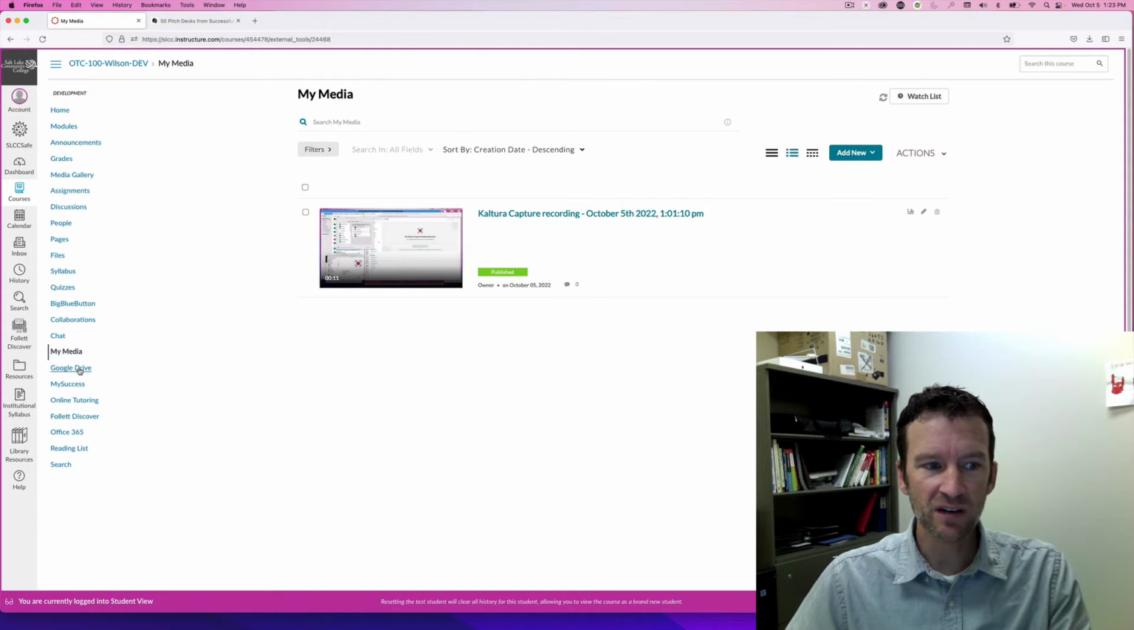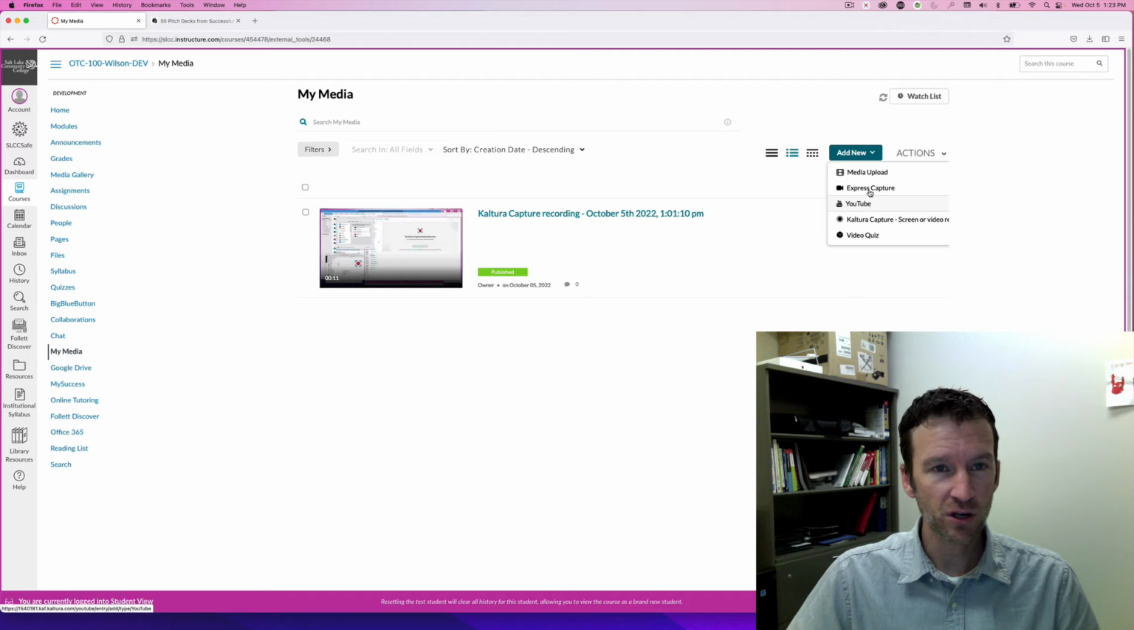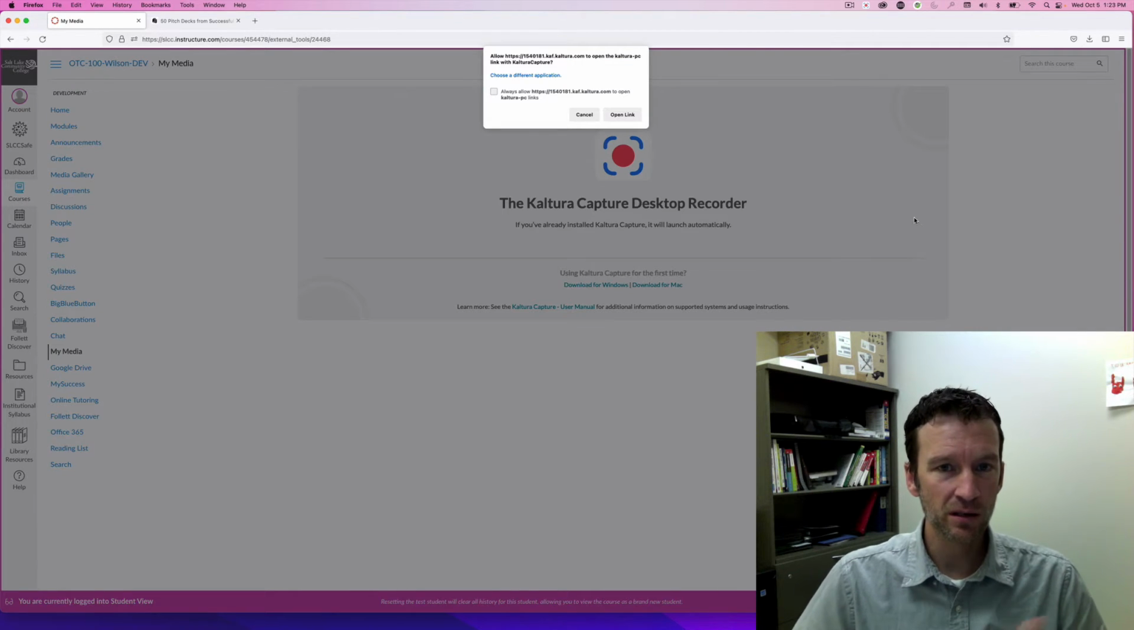So what you'll do inside of My Media is click the Add New button here at the top right. There are several options here that you can use, but we're going to use this one called Kaltura Capture. It does screen and video at the same time. You're going to click on that, and it will launch this next screen, and it's going to ask you if you want to grant permission. So I'm going to say yes.